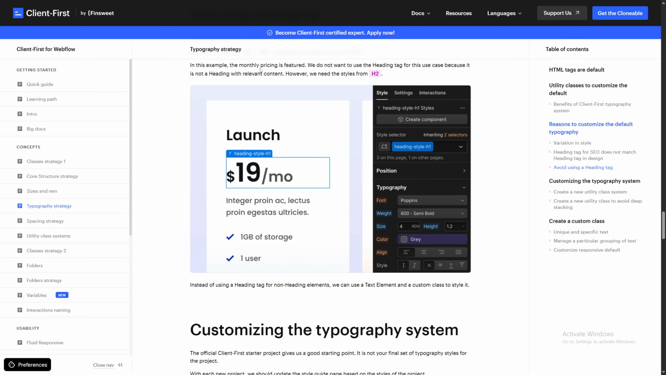In this example, the monthly pricing is featured. We do not want to use the heading tag for this use case because it is not a heading with relevant content. However, we need the styles from H2.